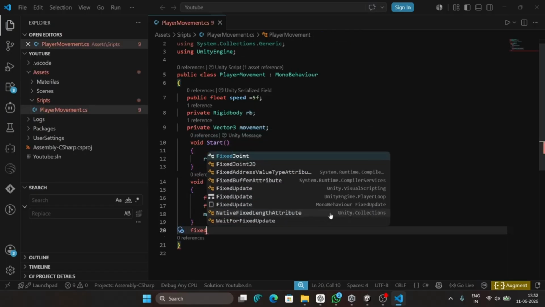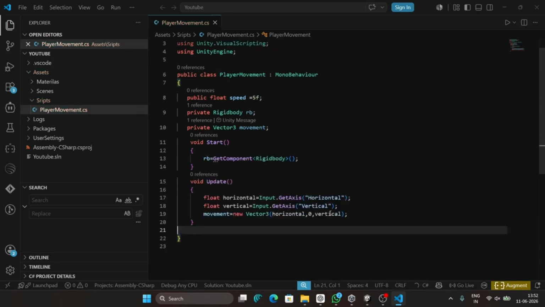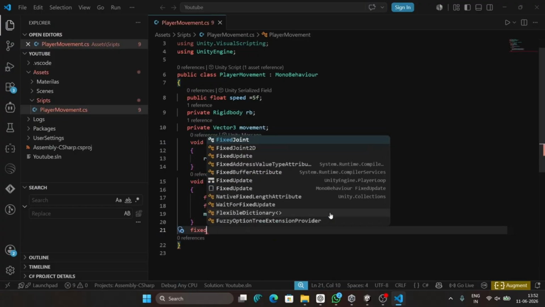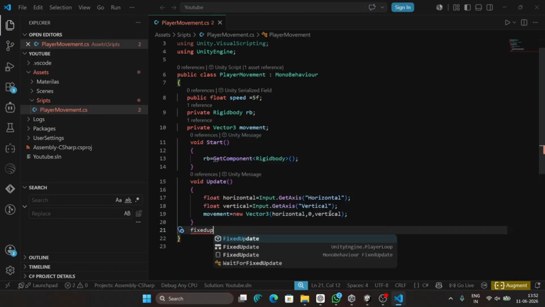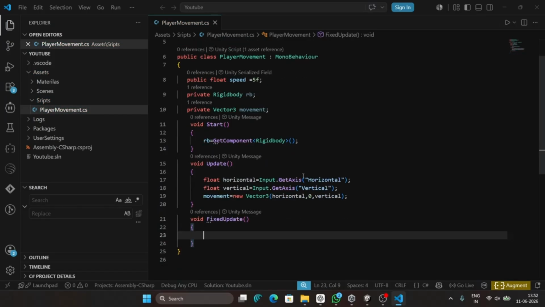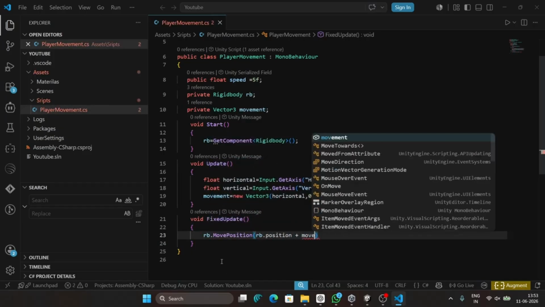The next step is to actually move the player. Since MovePosition works with Rigidbody physics, we should use it inside FixedUpdate instead of Update. The reason is that Unity performs physics calculations inside FixedUpdate, so movement becomes more consistent. So let's create the FixedUpdate function. Inside the FixedUpdate function, we are going to use MovePosition. So I am writing this line: rb.MovePosition of rb.position + movement * speed * Time.fixedDeltaTime.